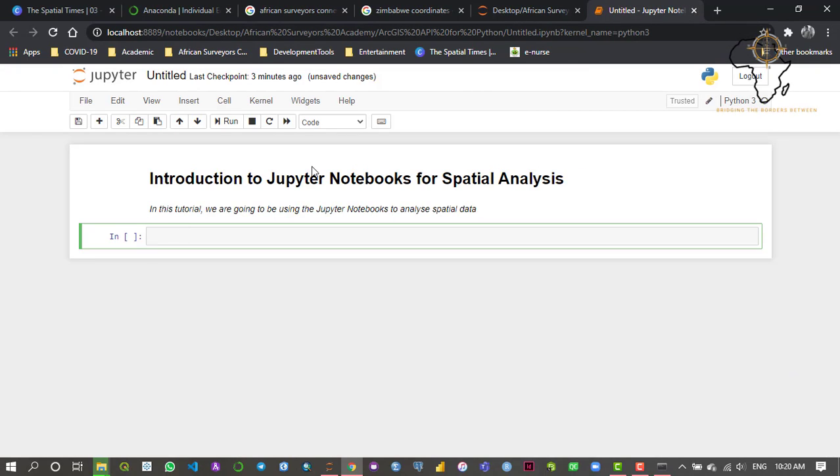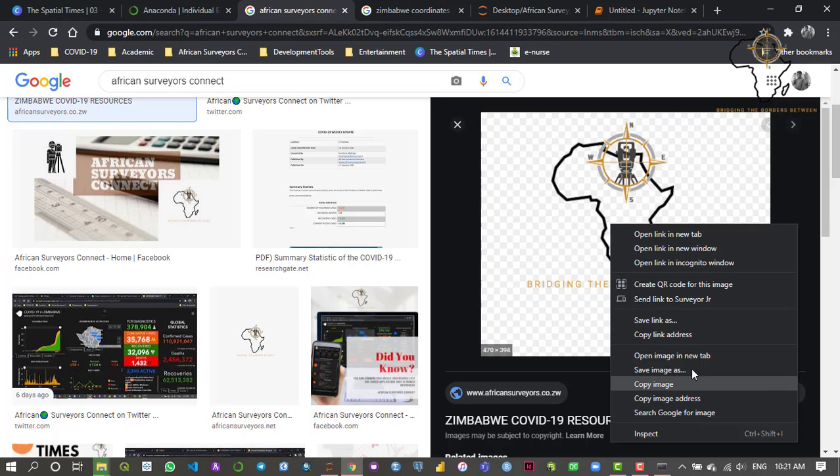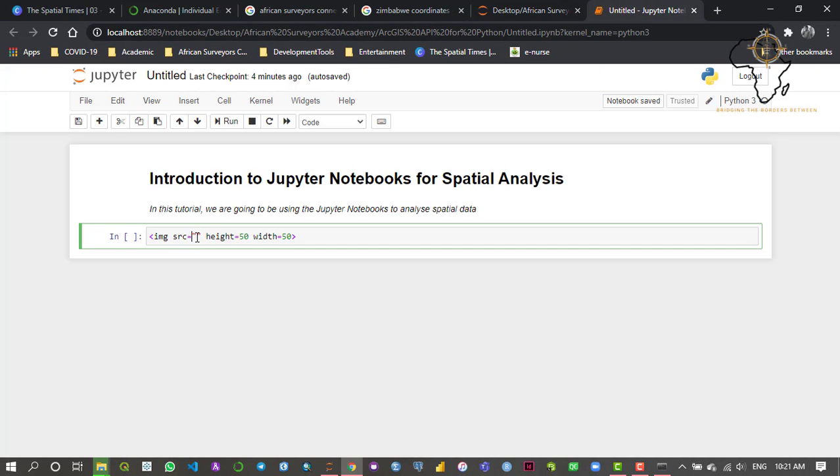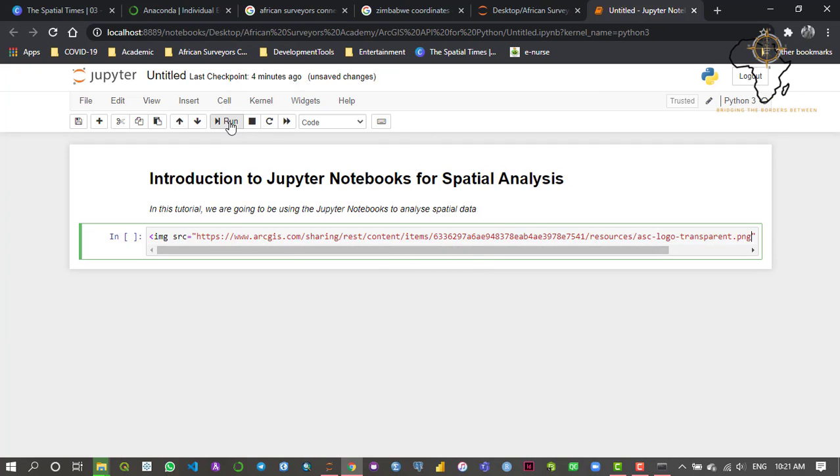Okay, so now, for those who are familiar with HTML, we can actually use HTML to say I want to add an image to this. So I can just put in img src here, and then I put the link to my image, and then I just give it some parameters. I'll just say a height of 50, and then a width of also 50. So I'm just gonna copy the image address, and then I'm just gonna paste it within this, and then I'm just gonna run that.